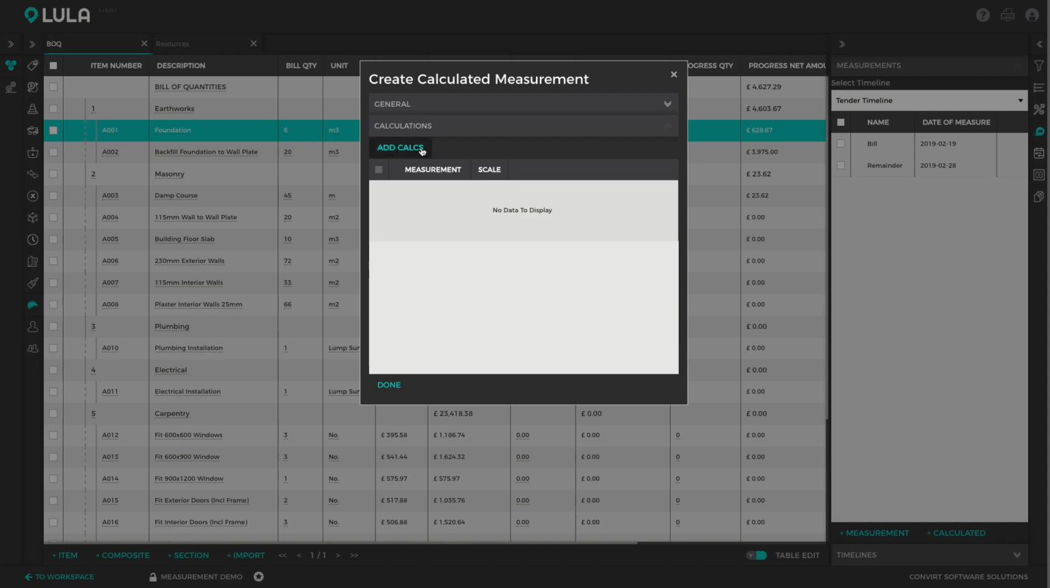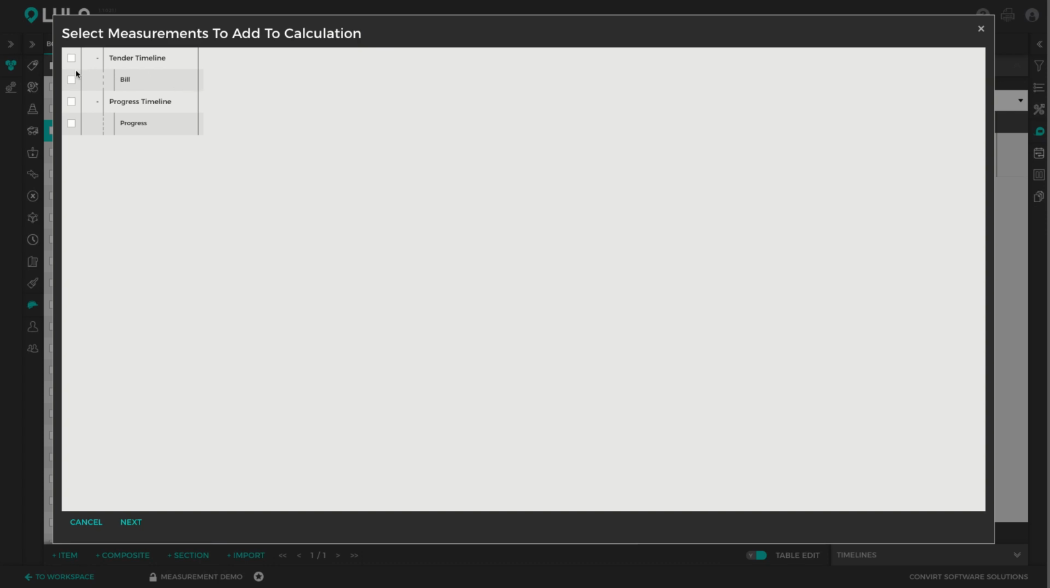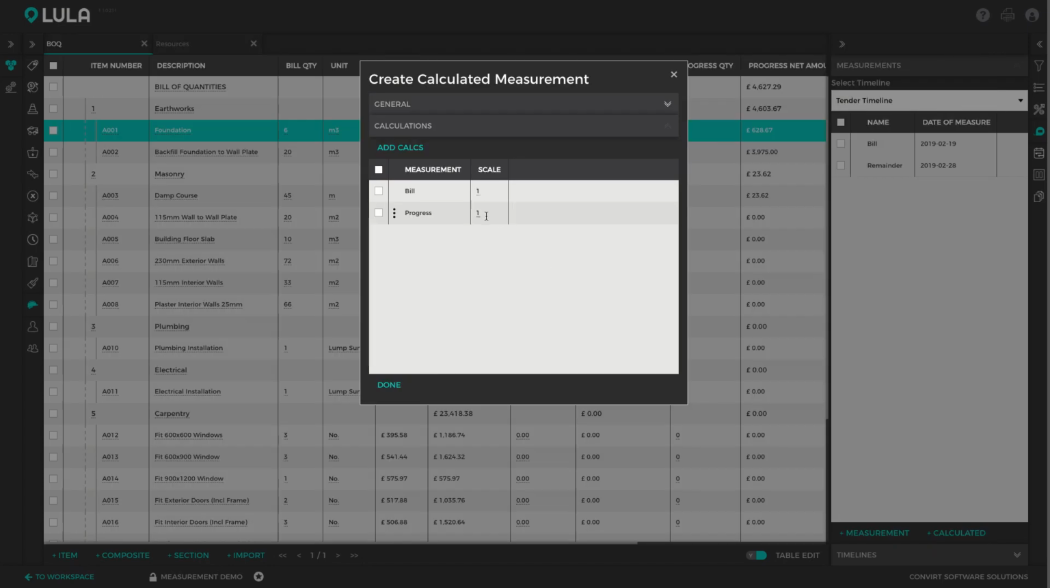And then under calculations, you can add additional measurements by clicking the add calcs button. All right, and in this case, we can say, all right, we want to add the build measurement and the progress measurement. Next. And as you can see, there's a scale next to these measurements. So I can say, take my build measurement, one of my build measurement, and let's change that to -1. So in other words, build measurement minus my progress measurement is what we want this measurement to calculate. But you can fill in any scale here, so it doesn't have to be 1 and -1. You could have filled in 2 times the build measurement minus the progress measurement if you wanted to do that for some other reason. But in this case, we just want to take our build measurement and minus our progress measurement.